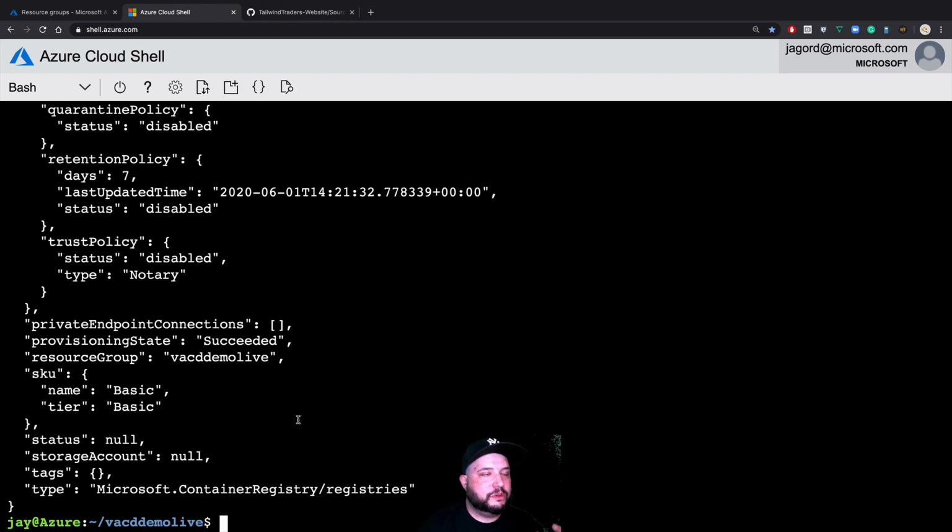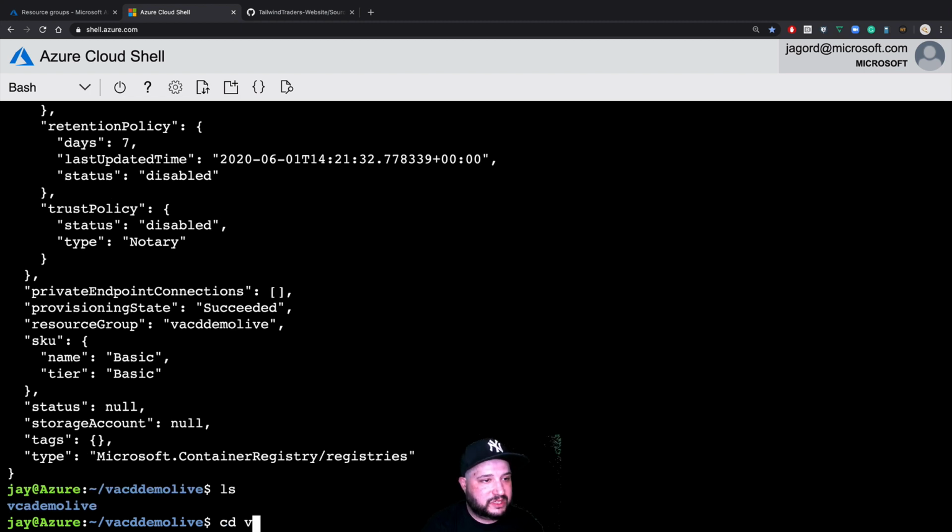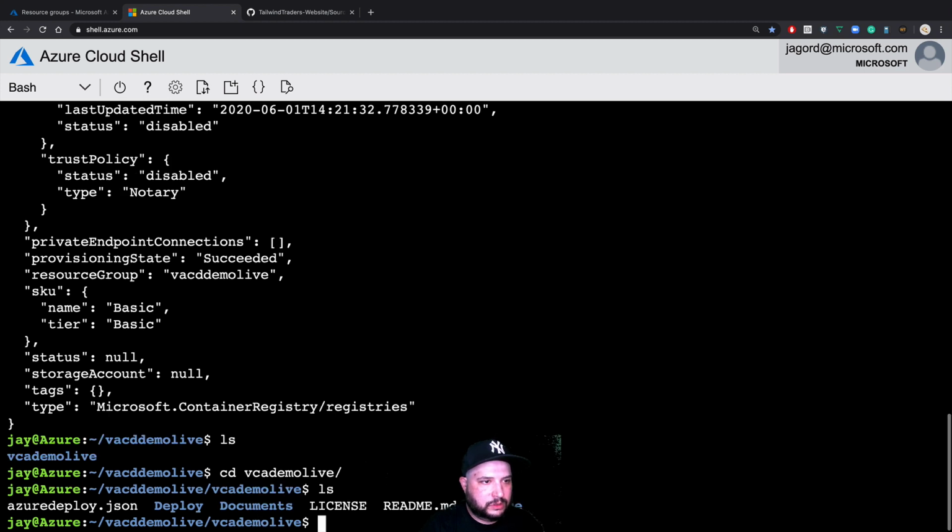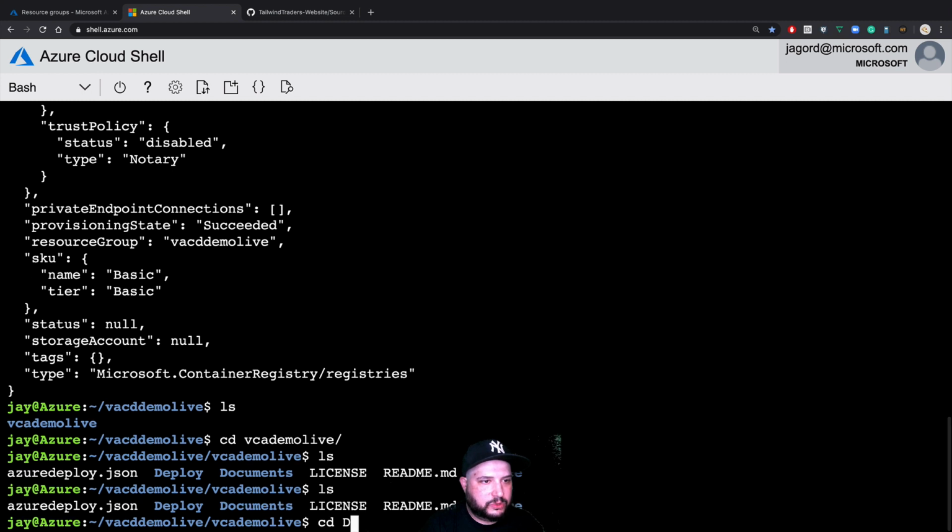Great. So we've done this. We've created a place to create our image. Now we actually need to create our image. And so if we go into VCA Demo Live, we'll go into Deploy.